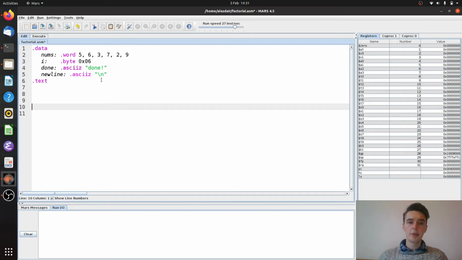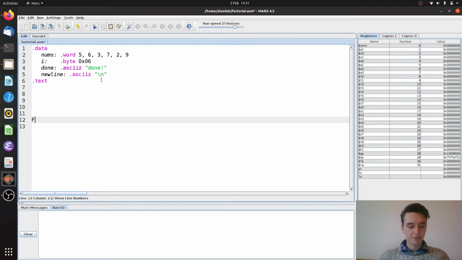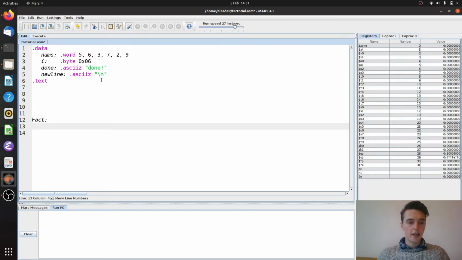Okay, so to do this we're going to need a couple of loops. We're going to need one loop to go through the array, and we're going to need another loop to go through each number. So what I'm going to do is I'm first going to do the factorial loop. That's going to be the simplest, so let's start with that. So I need to give a meaningful label so that I know what I'm doing, and I'm going to assume that the value is going to be stored in A0 so that we can print it out.